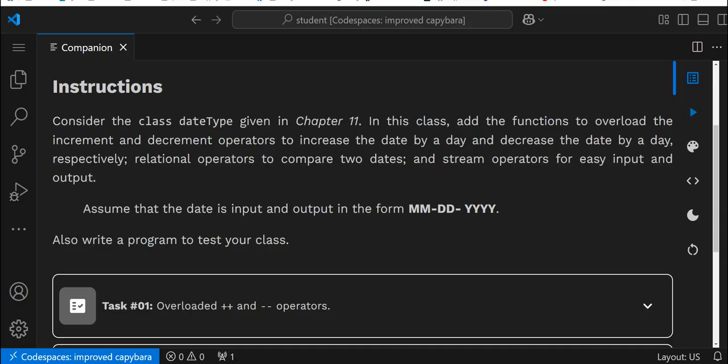Alright, let's look at this exercise 13-16. Our instructions are: we're going to consider the class dateType given in chapter 11. In this class, we'll overload the increment and decrement operators to increase the date by a day and decrease the date by a day, respectively, add relational operators to compare two dates, and stream operators for easy input and output. Assume that the date is input and output in the form of month, day, and year. Also write a program to test your class.